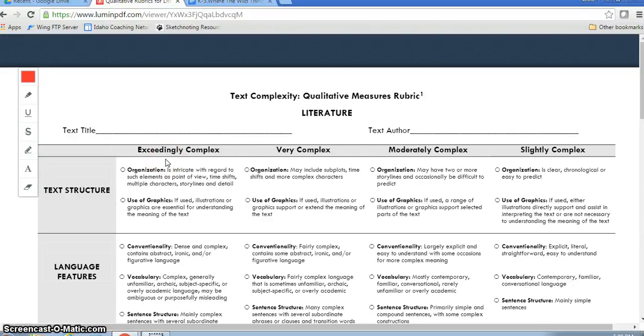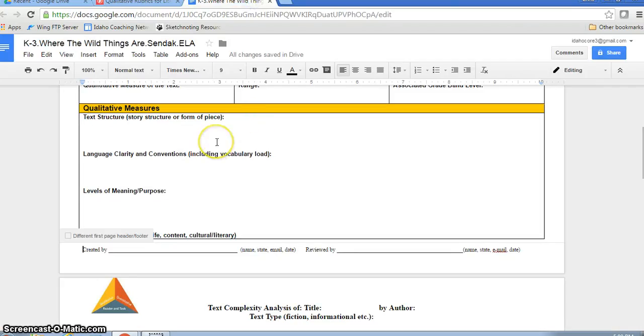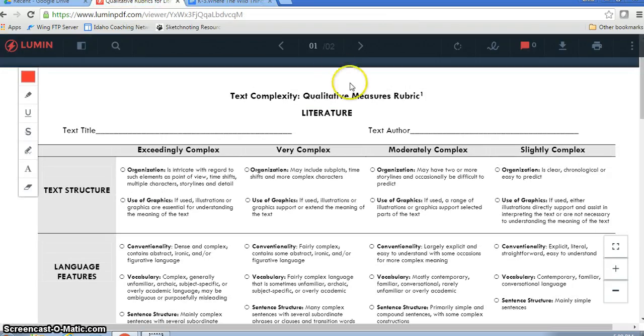Greetings, this is a screencast about how to consider the qualitative features of a text complexity analysis. This is a complex process, so we want an example of what it's like to think about some of these different elements. We'll be using this qualitative rubric. I'm using the literature one because I'm going to be looking at a literature text right now.